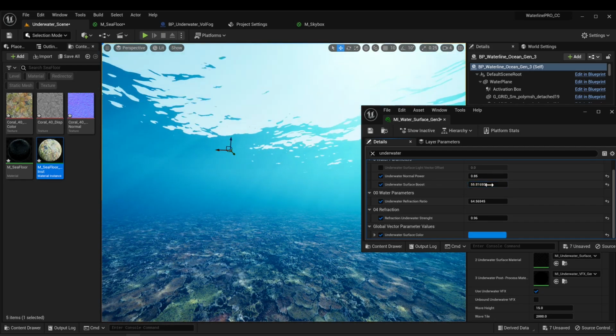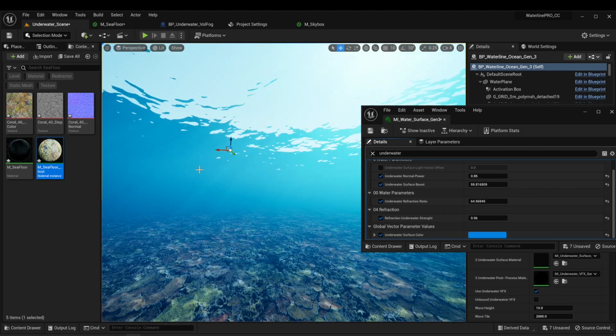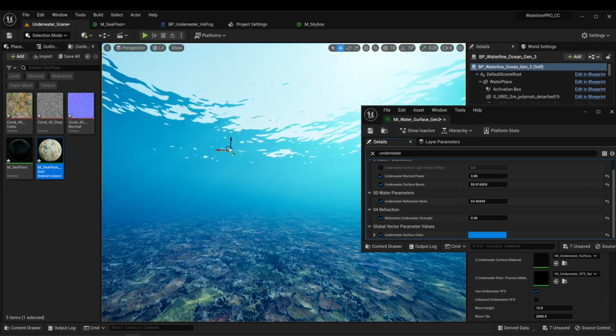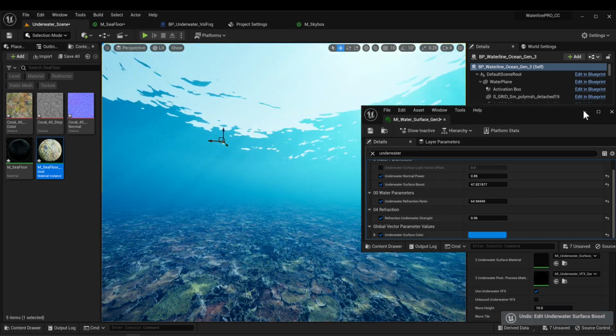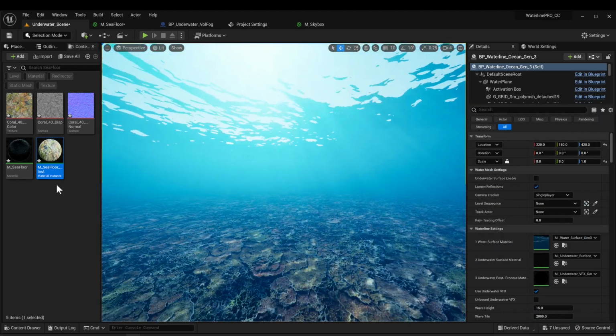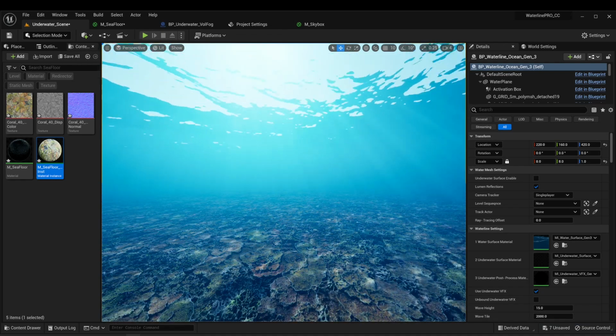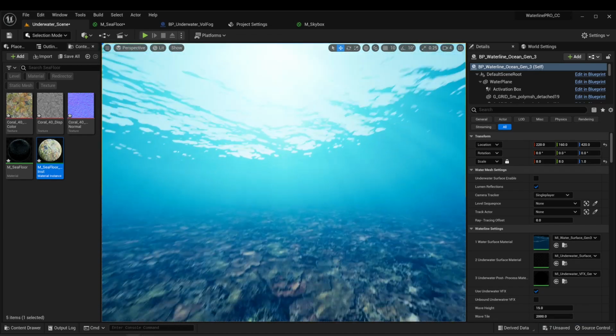And underwater surface boost will also add a little bit of a multiply to the world above the water, so we can have it a bit more blown out or a bit more easier to see. So right now, these are kind of looking okay. So let's roll with these.